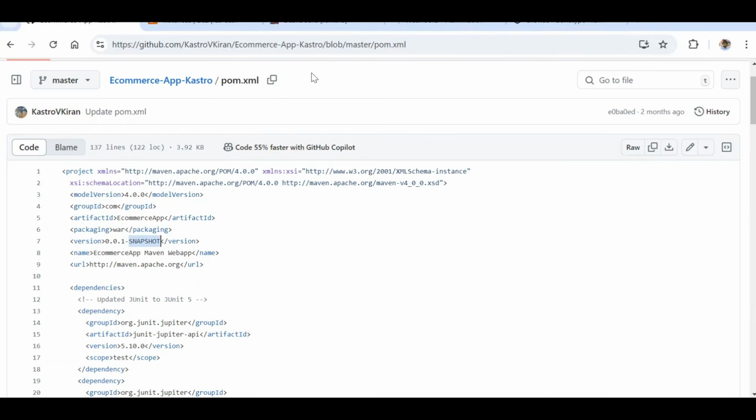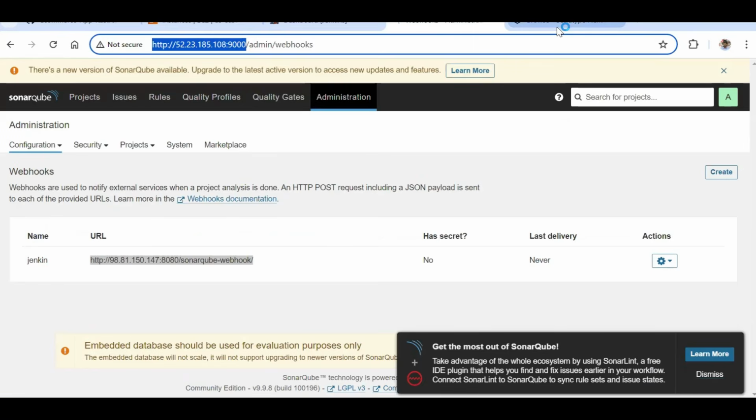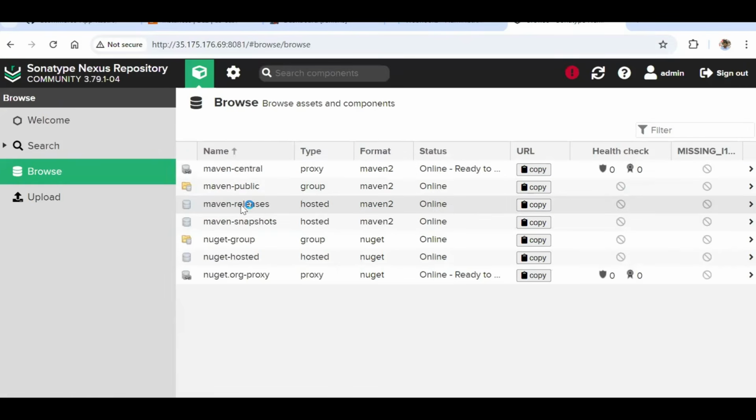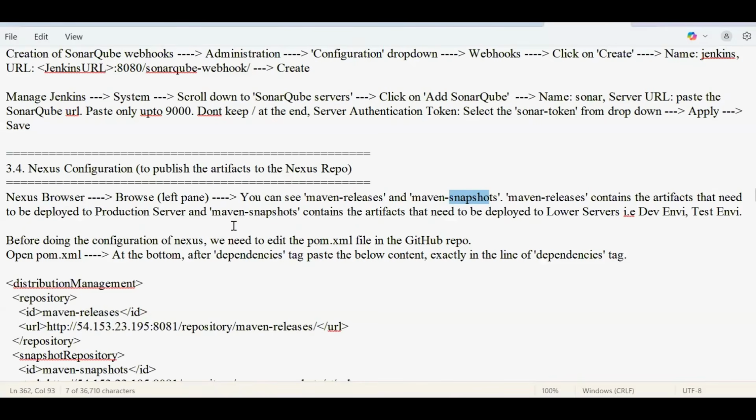Now we need to go to Nexus, and here you can see there are two things: Maven releases and Maven snapshots. These are something we are going to use now, right? You can see Maven releases and Maven snapshots. Here you can also see the description, which I have given for your understanding.